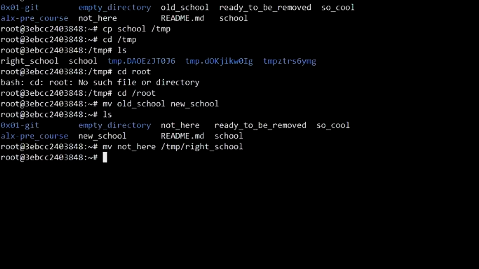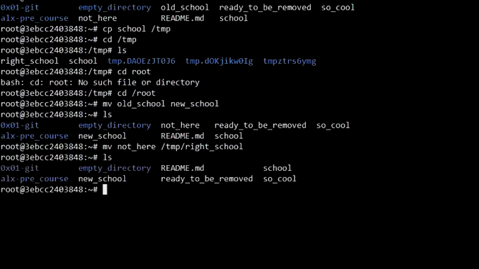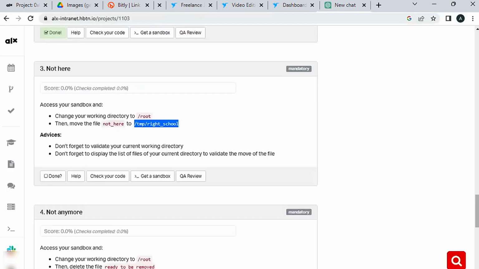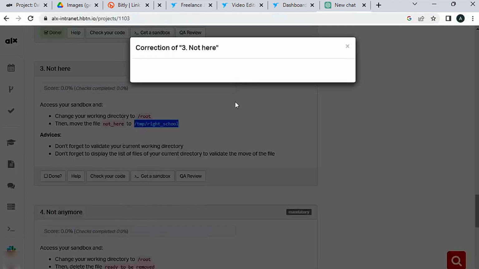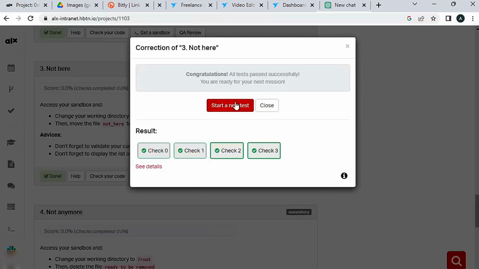So let's check this root directory. You can see not here is, well, not here anymore. So basically we've done the correct thing. This not here has been moved to tmp write school. So let's check that we're correct. Check your code, then start new test. Just wait, hold on. Patience, people. There you go. We're all correct. So let's move on to the next task.